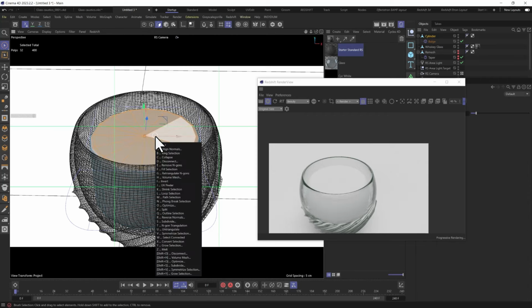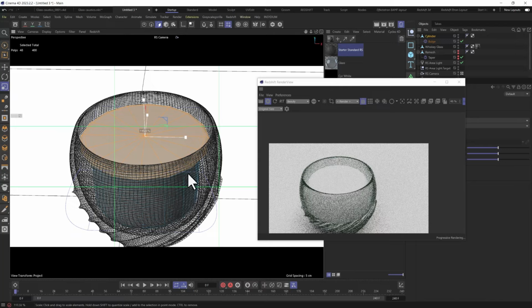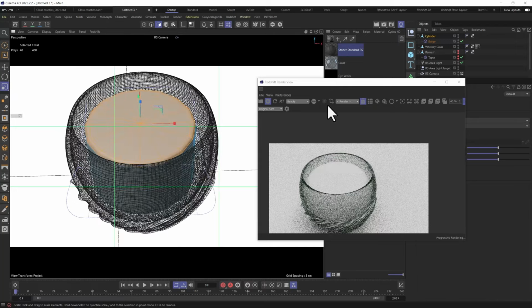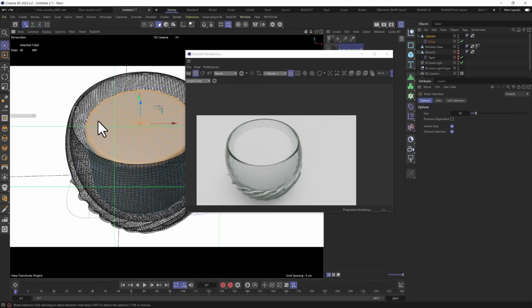Hit UI to grab all those edges up to the side. And then we're going to hit T and just scale this out wider. But we're not getting enough of it to go. So what we actually want to do is go ahead and have these selected, but we want to choose our selection tool while we have this selected.